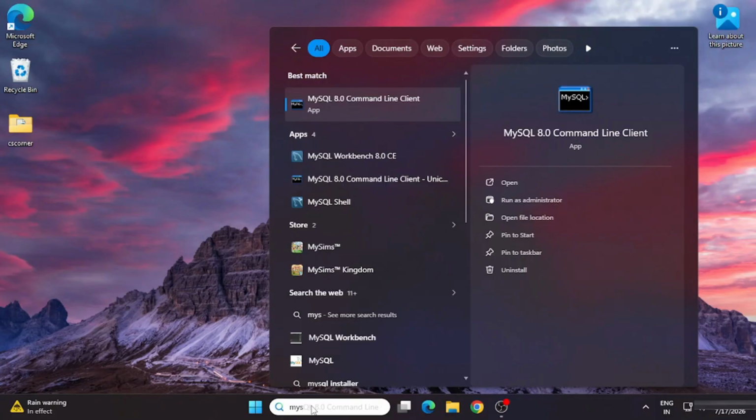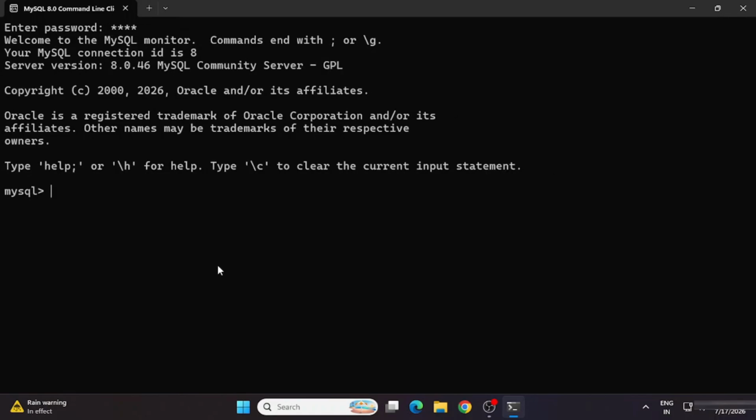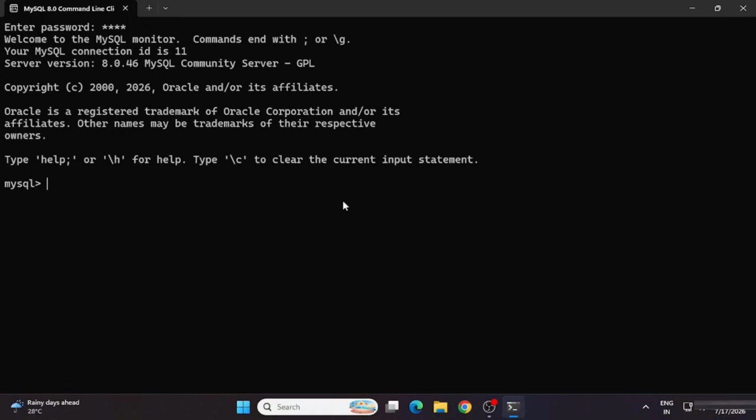So guys, here I'm just starting MySQL. In Windows search, I have just typed MySQL, and here I'm entering the password of MySQL, and you can see it is connected. So for inserting data, we need a database and a table. If you already have a database, just change the database. I'm showing you creation of database as well as creation of table, then insertion.